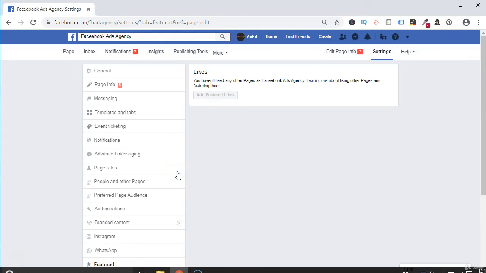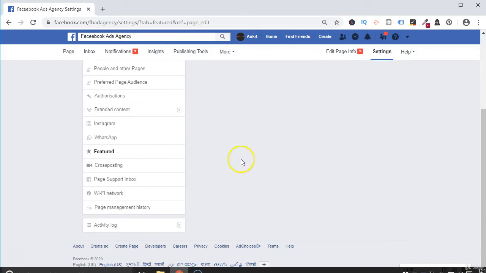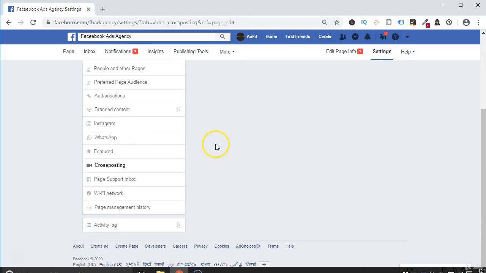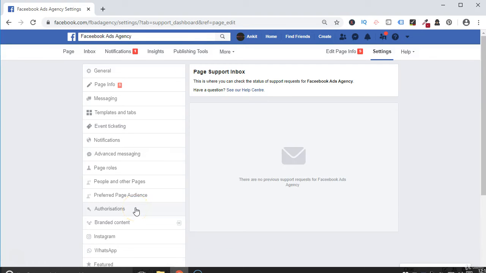Featured, again, if you have featured any pages, if you liked any pages, then it will be shown here, but currently we haven't liked any, so it is not showing. Cross posting, here you can add some pages who can take your videos and post on their page, so you can give them an authority using cross posting. If you want your post to be used by other pages and get some good traction, you can do that from here.